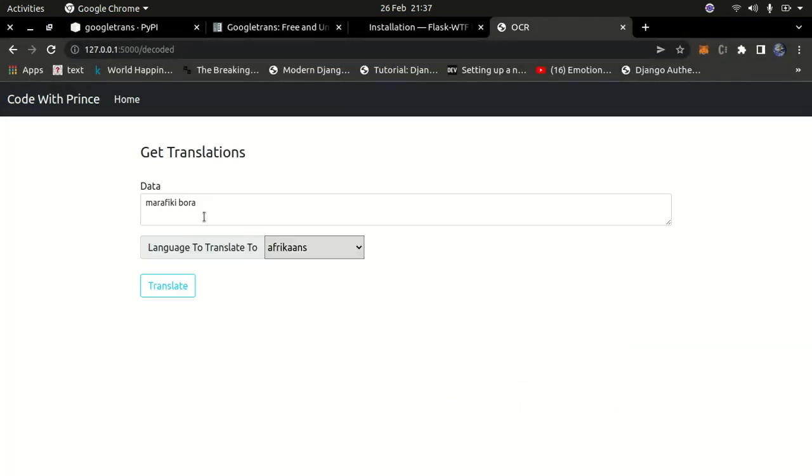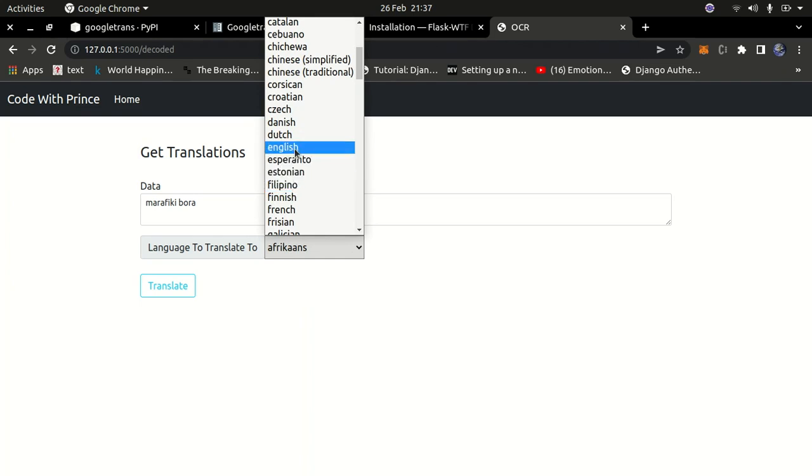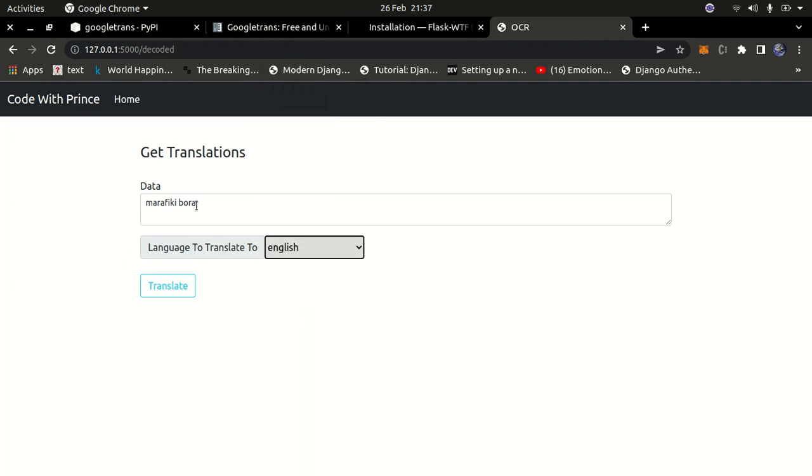So once we have that, we have this right there. Let me go ahead and translate this text. Let's translate this into English. Okay, let's see what we get back. So I'm going to select English, and marafiki bora is a Kiswahili word or phrase that stands for best friend. So let me translate this and see what we get.